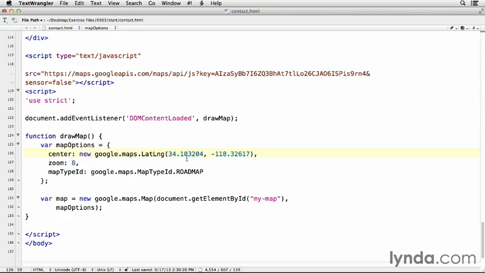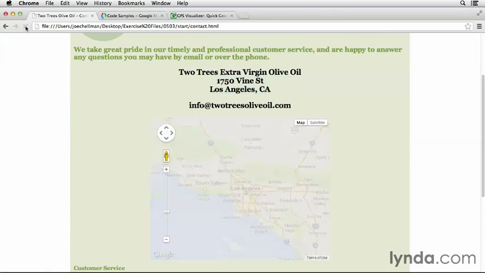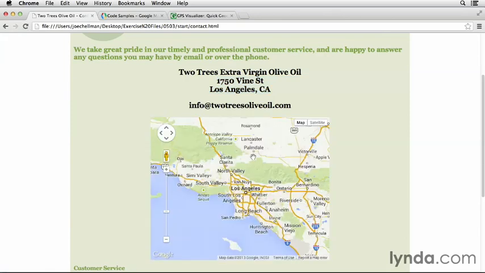Now if I save this, switch back to the browser, and here I am on my map tab. So let me reload this. And there we go. We are now centered over the city of Los Angeles where my shop is located. Now, of course, there's more options that we're going to need to change to make this really work, but at least we're now in the right geographical ballpark and our code is in order, so we can continue on and make some more changes.